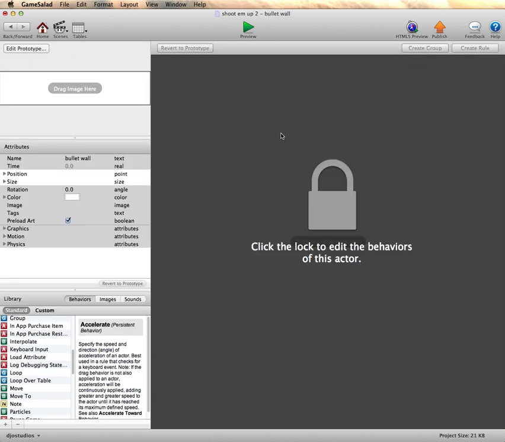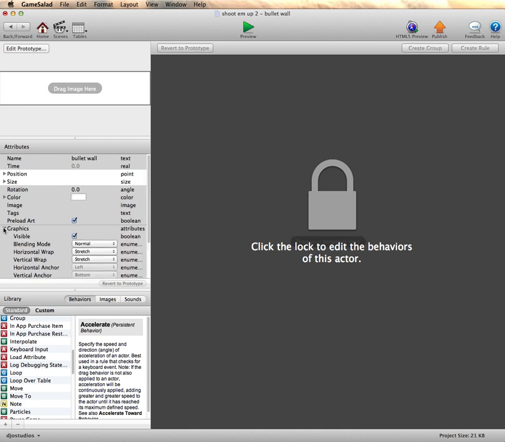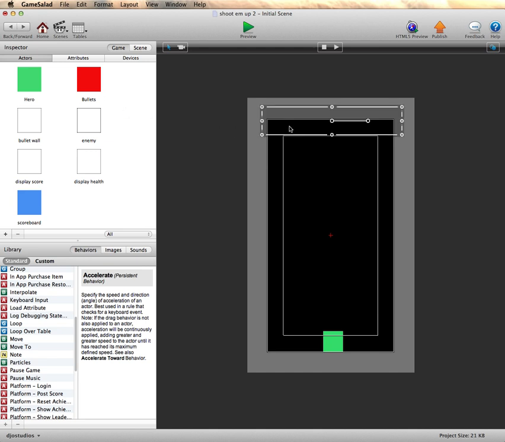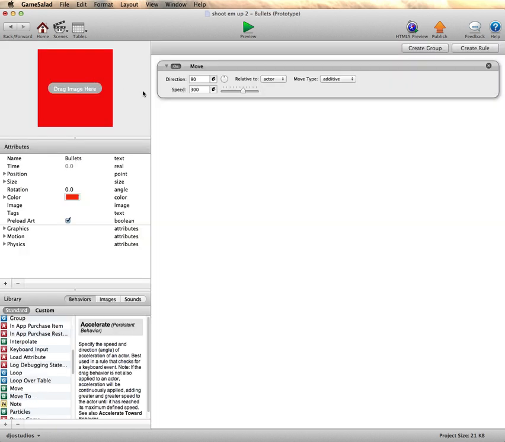Let me double click that. I'll go into my graphics and I'll turn off the visible checkbox to invisible. And it's there, but I need to click to find it. Now what I want to happen with this is that when the bullets collide with this, the bullets are destroyed. So let's go back to bullets. Double click it. We'll add a new rule.